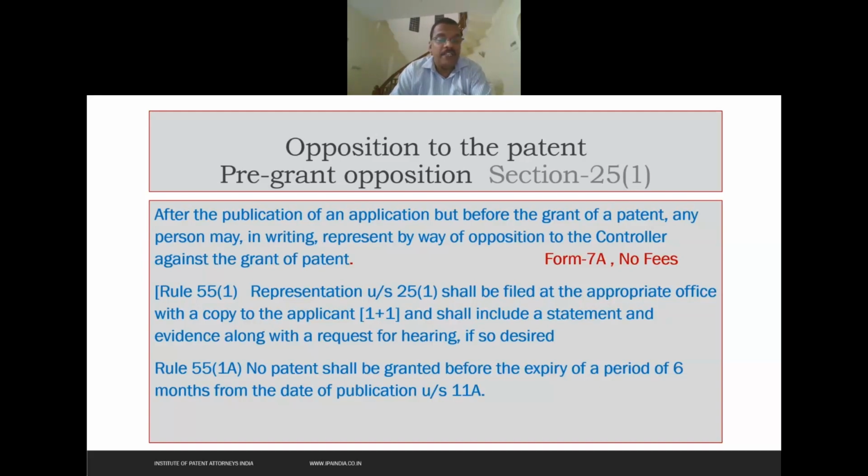A patent application is published and you are very vigilant about the patents in India, and you see one application and according to you it is not a patent, legally it is not maintainable. Then you can file an opposition against the grant. But there are some conditions. First is the time. After the publication of your application, but before the grant of a patent, within that period you can file the application.